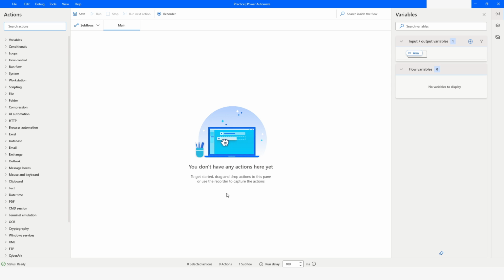In today's video, we will learn about the Wait for web page content action in Power Automate Desktop. So please watch this video till the end so that you can understand this action completely.